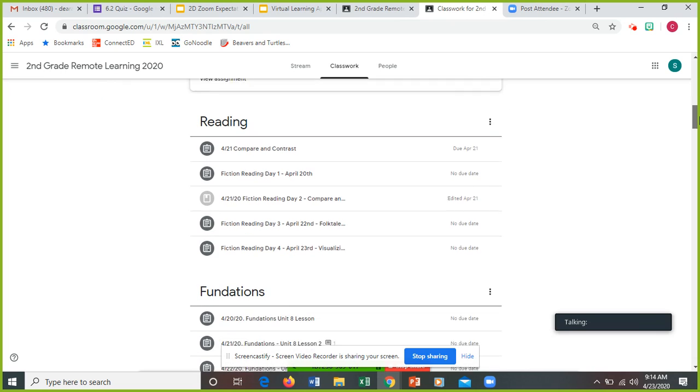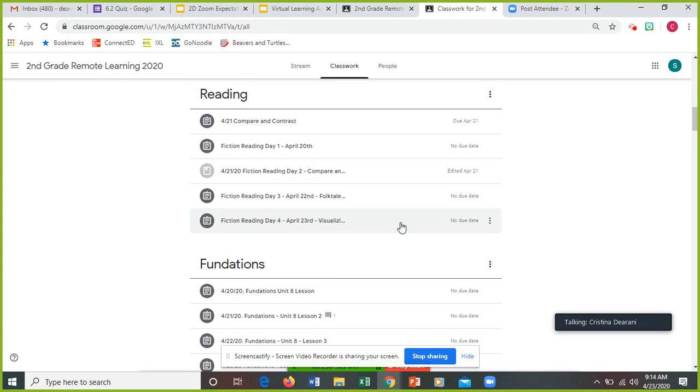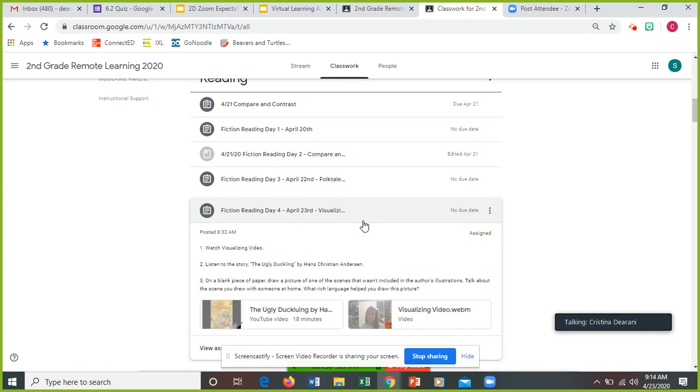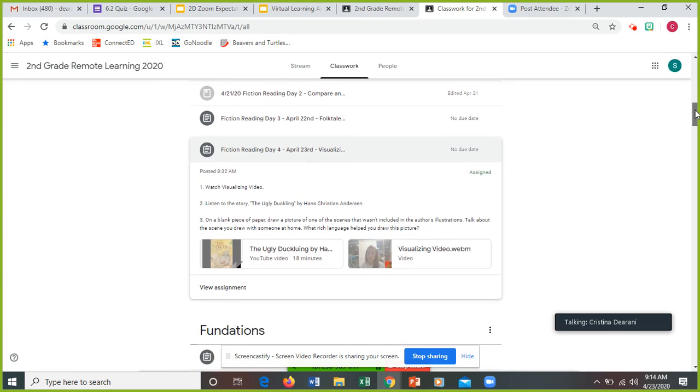Then reading. Okay, so you're visualizing. Nothing you have to turn in. It's optional. You can listen to the story. There's a video about visualizing. And your activity, you're going to use a blank sheet of paper. You could take a picture and send it to me if you would like.